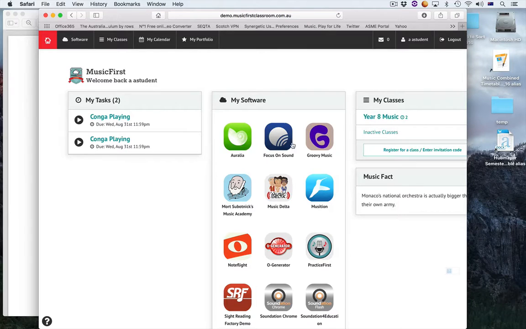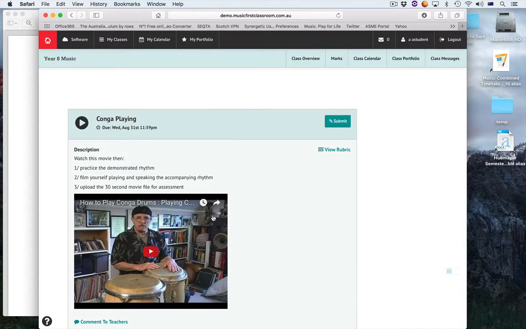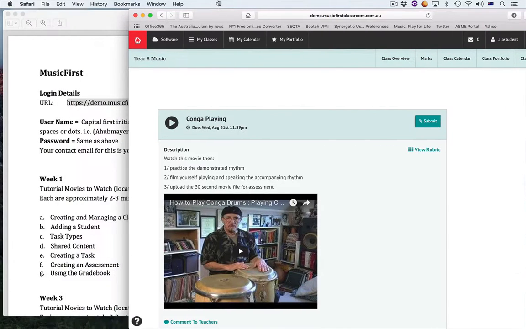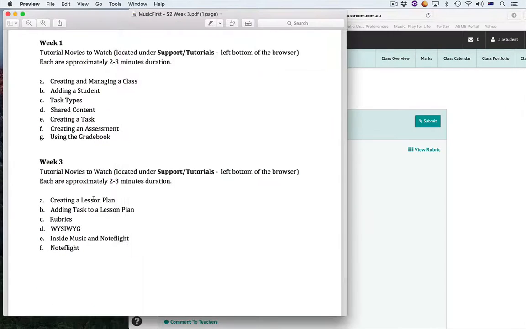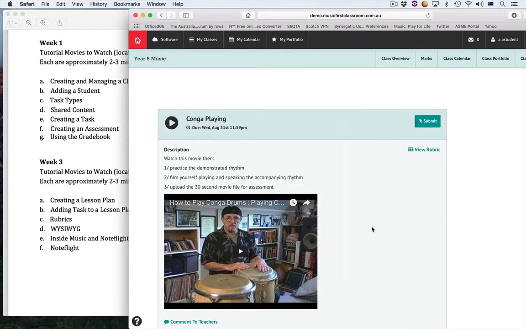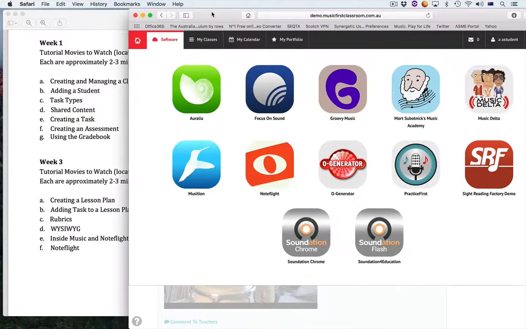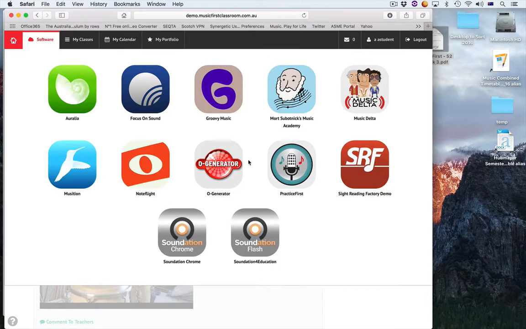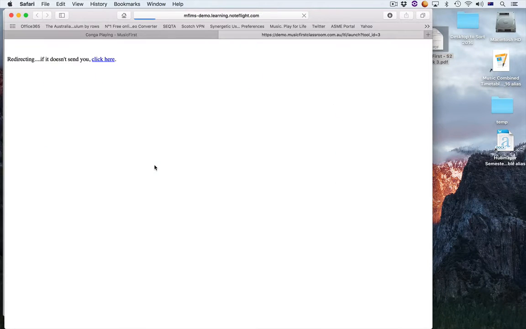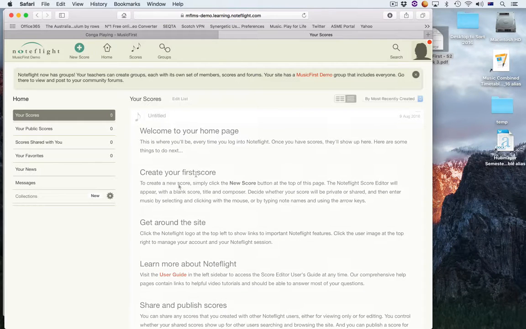There they've got the range of software that they can use, and apparently two tasks that are pretty identical. Anyway, so this week's task is to watch these movies and create a lesson plan, add a task to a lesson plan, rubrics, what you see is what you get, and Inside Music and Noteflight. Now, Noteflight is really cool. It's notation based, so if we click on it here, that redirects you to the actual software.